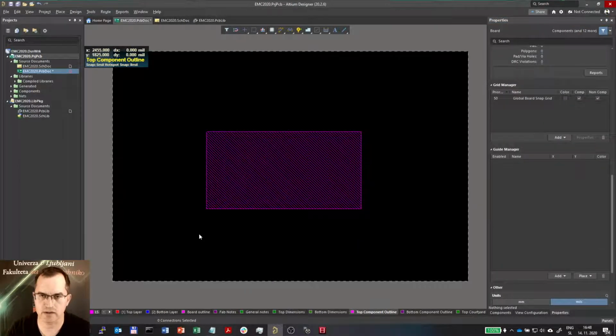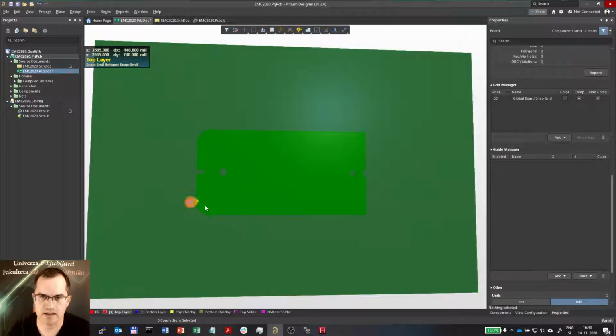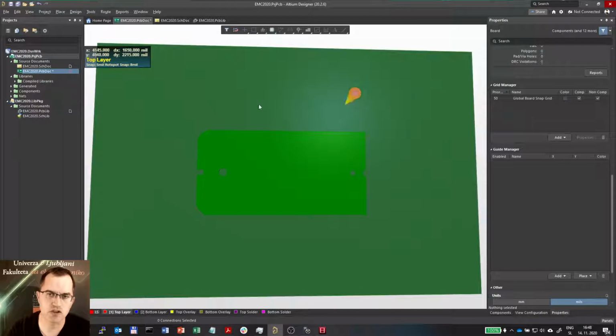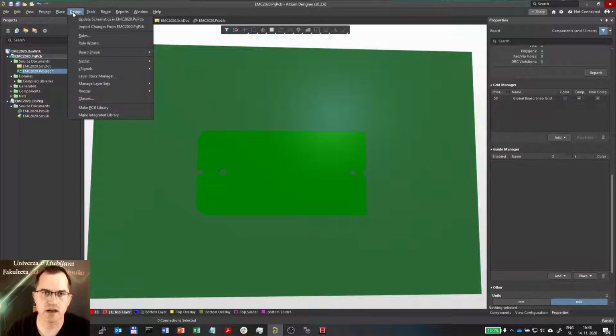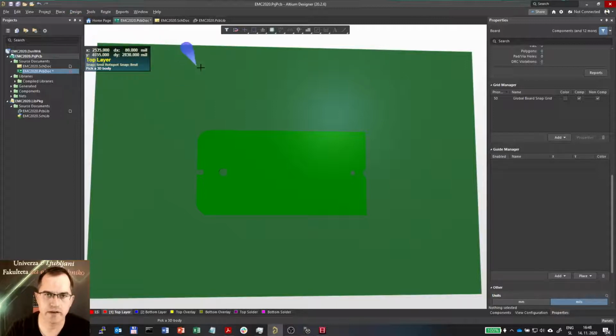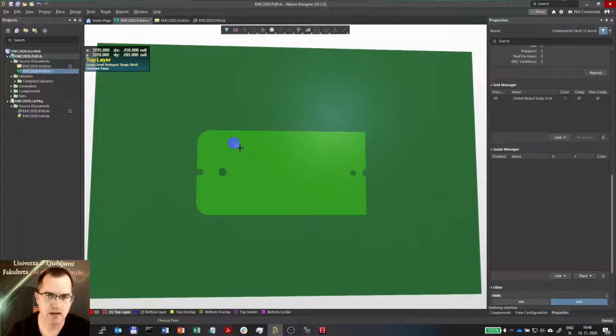Okay, let me show it in 3D view. So that's the model of our PCB. And now I have to shape my PCB according to that model. So what I will do, I will go to design, board shape, and here I will define the shape from 3D body. First, I have to pick a 3D body. So I will click on it. And next, I have to choose the face of this 3D body, which will define the PCB shape.